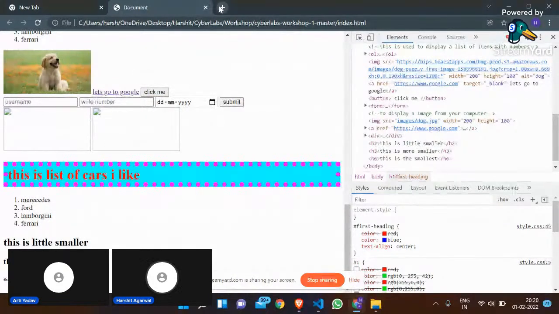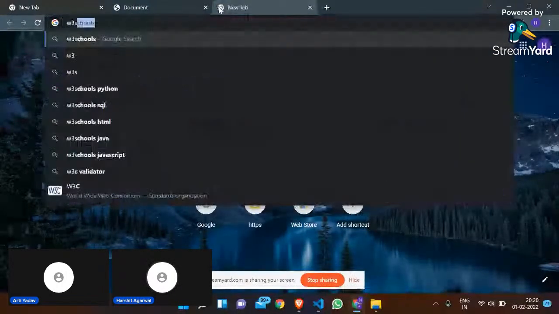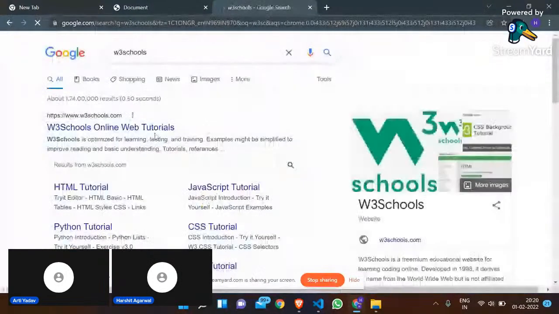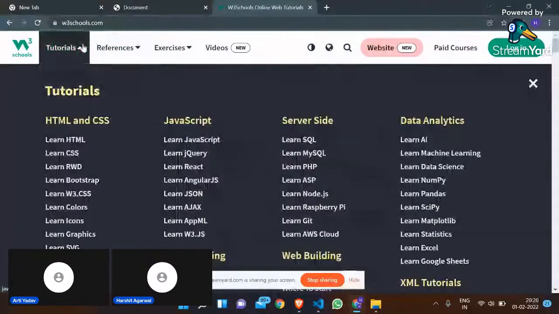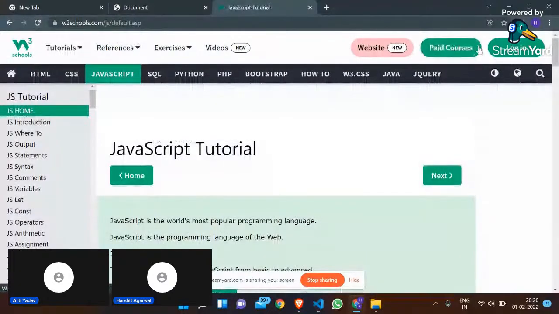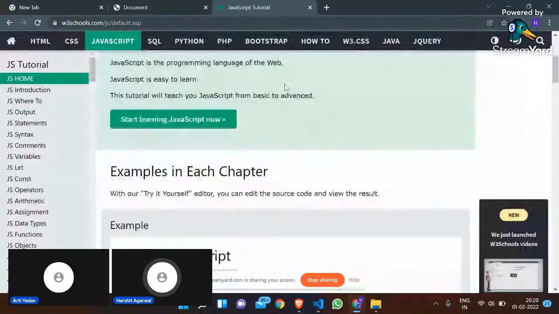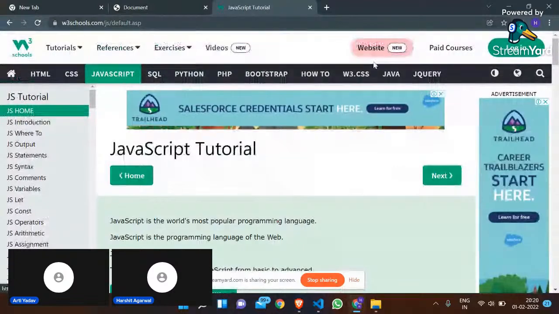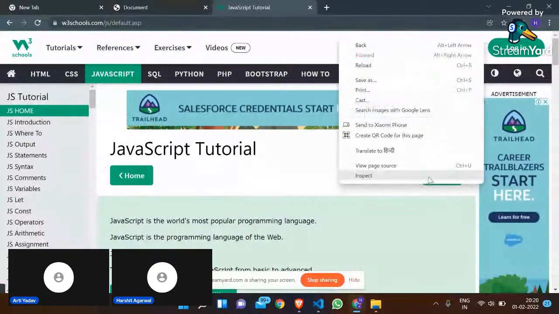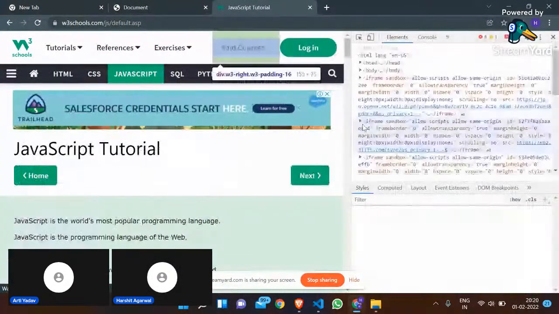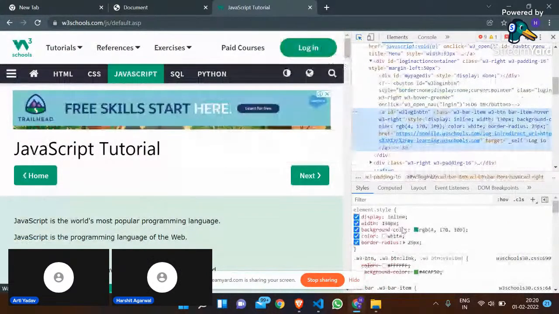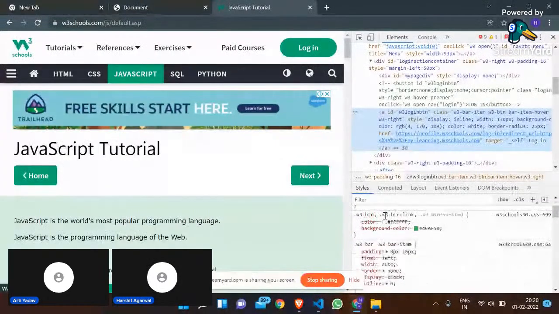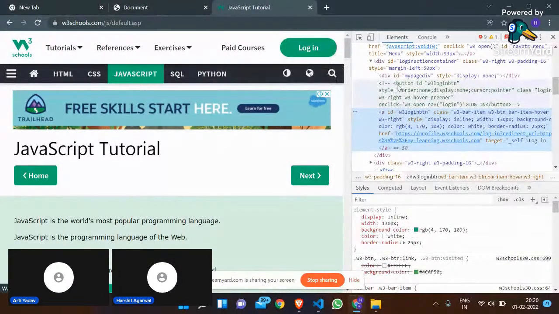Now I will show one last thing, that if you go to W3Schools website, similarly here also you can change different colors. Like you click inspect and you get this icon here. You go here and you see all these things appear, all these styles. If you want to change the inner text, you can change here.